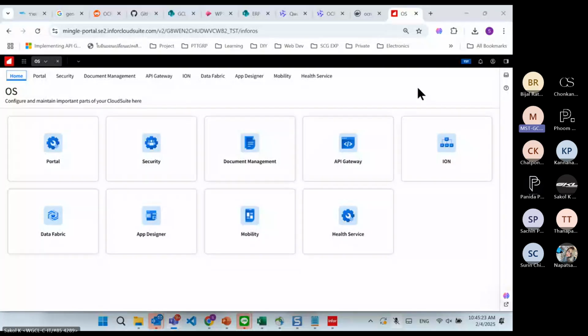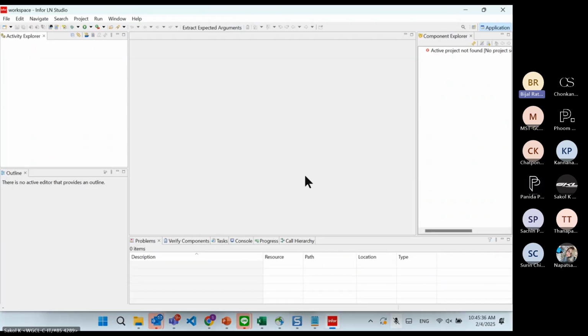Okay, can you see my screen? It is loading for me. I can see. Go back to your LN Eclipse workspace below. Okay. Yeah. Go back to Windows. Then Preferences.